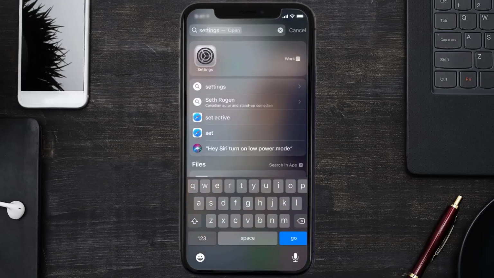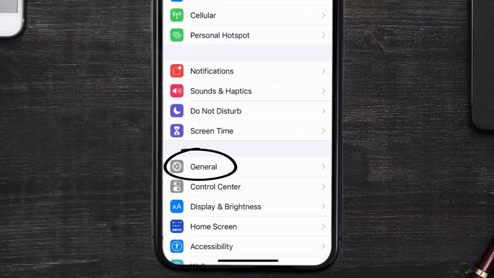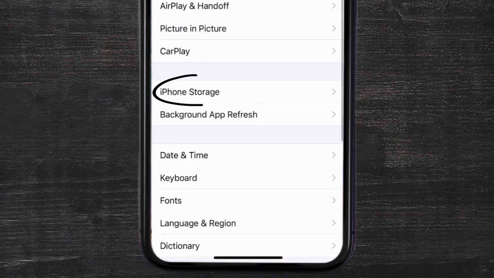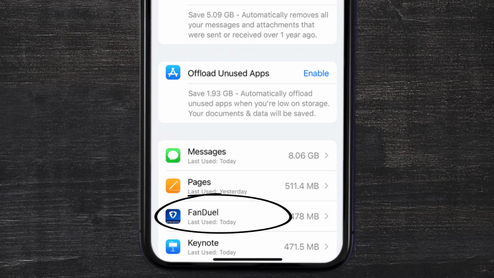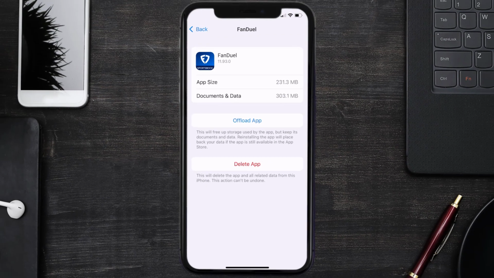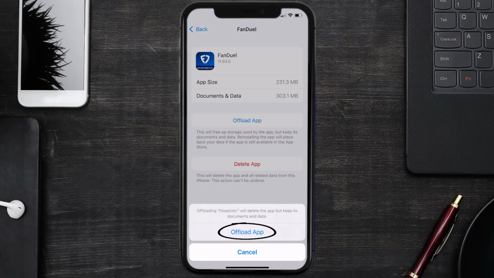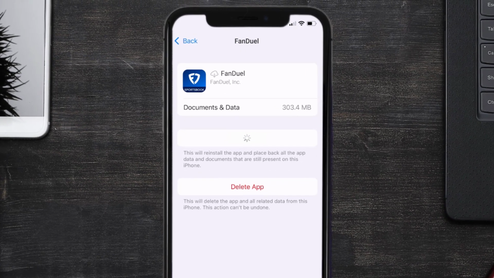This should fix the FanDuel Error Code 414, but if it doesn't, then you need to clear App Cache. Go to your device settings and then scroll all the way down to General and tap on it. Then tap on iPhone Storage. From here, search for the FanDuel mobile app and then tap on it. Once you're on this screen, you need to tap on Offload App. Tap again to confirm. It'll take a bit for processing, and then a reinstall button will show up. Simply tap on it to reinstall the app.